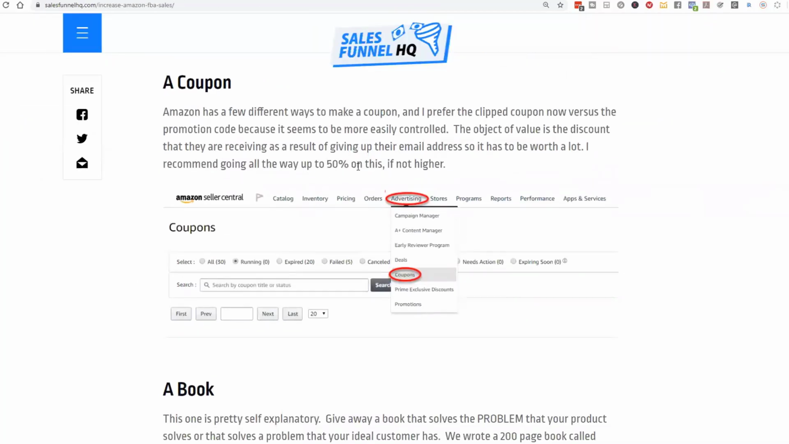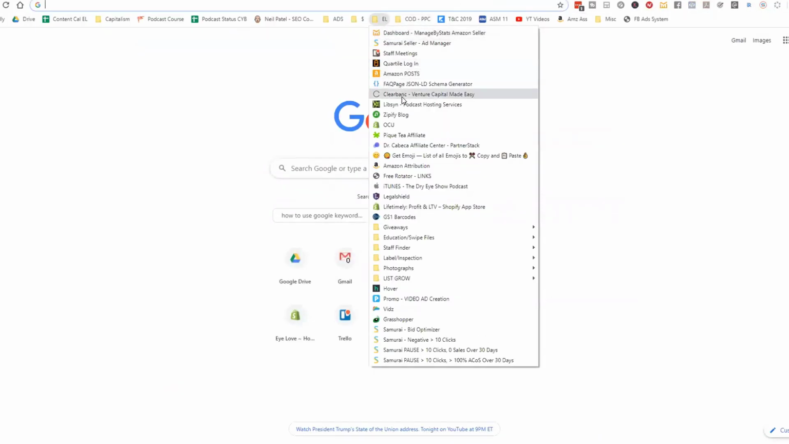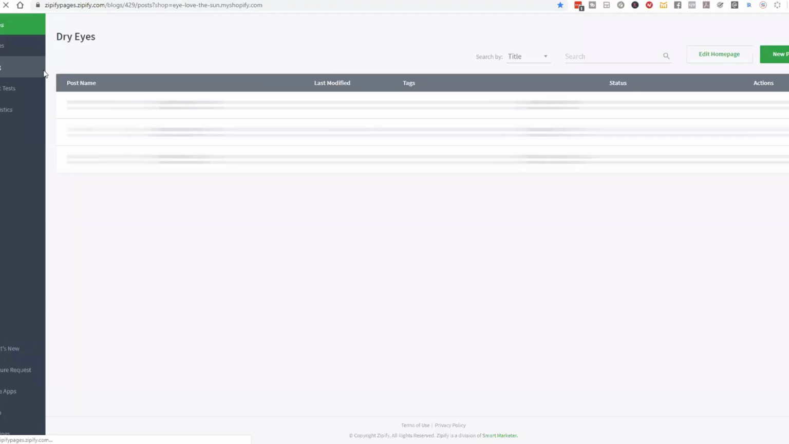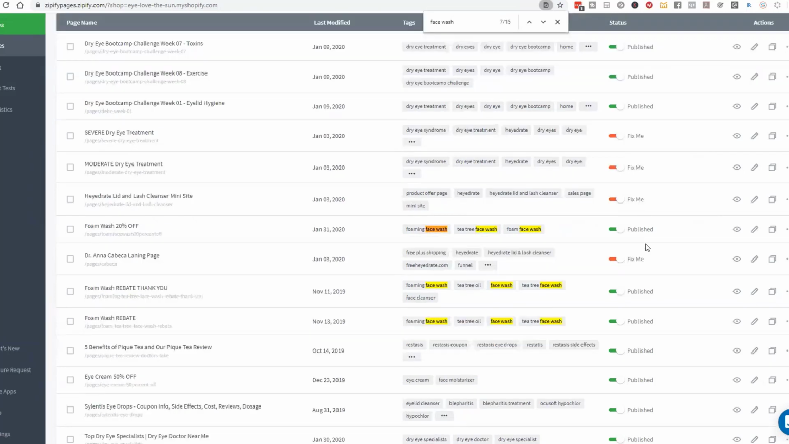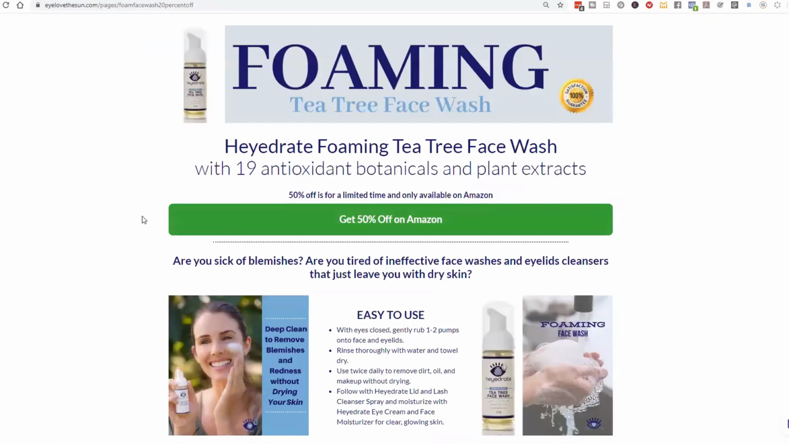So a coupon code, pretty easy, or a coupon. And what the landing page looks like, I'll actually show you that landing page just because I'm not going to be going through it later in the training. But pretty simple landing page. And this is Zipify Pages. As you can see, we use it quite a bit for just about everything. Let's see, foaming face wash. There we go, right here. So this is what the landing page looks like in a nutshell.